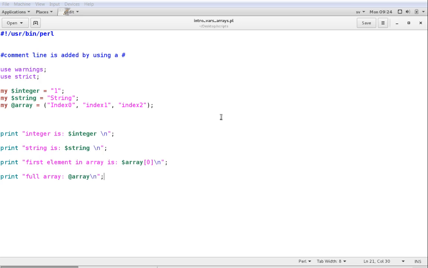So to begin today, I just want to introduce you to the scripting language Perl and some variables and arrays, how they look, and how they're used in Perl.